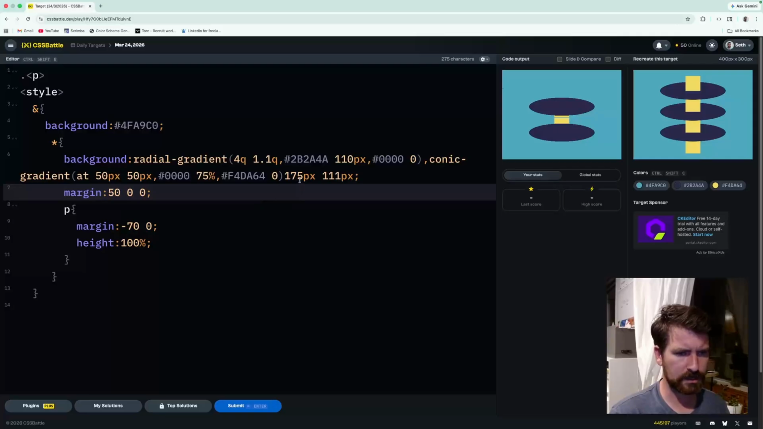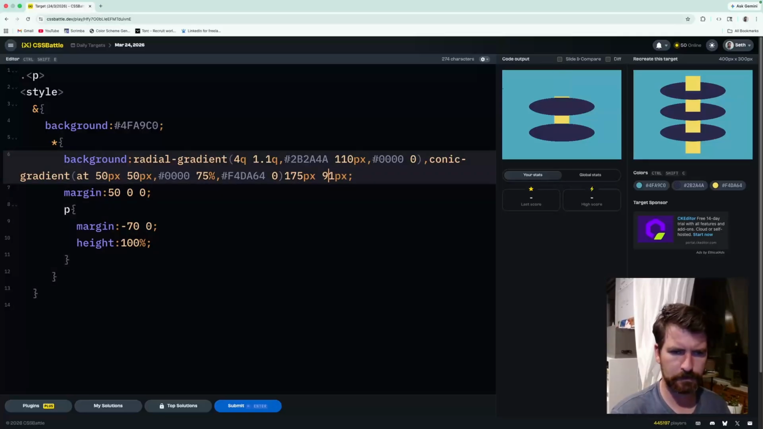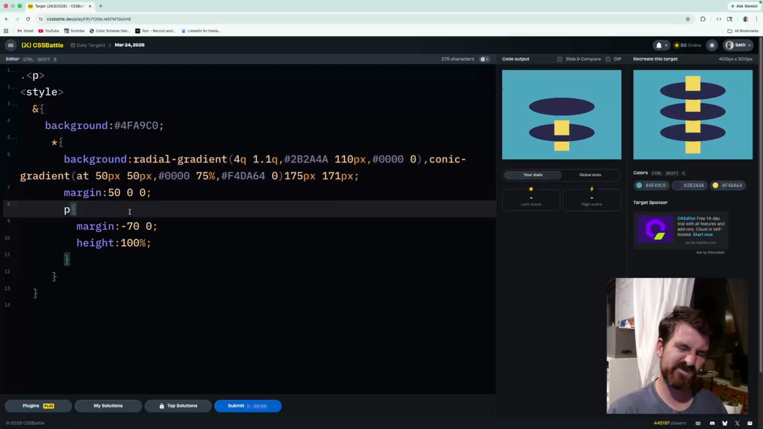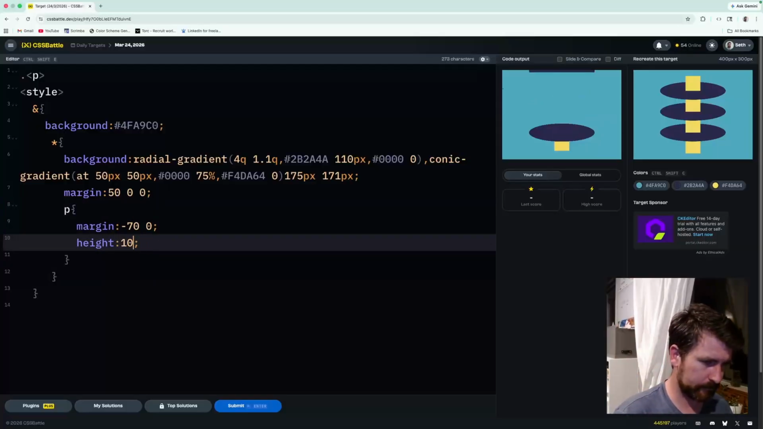Oh, the conic gradient's not in the right spot. Huh. Oh. Because I changed the size with the margins and the margin top. Because of our collapsing margins and overflow, it's creating these changes and issues. Okay, all right. I know how to fix that. We set the height on the body.